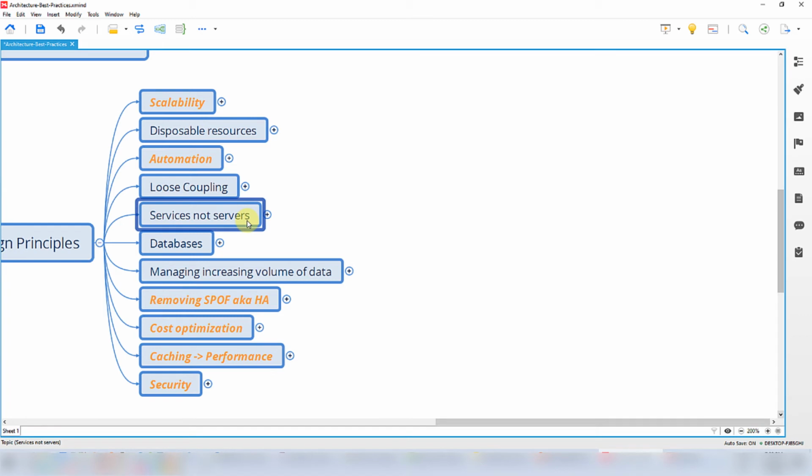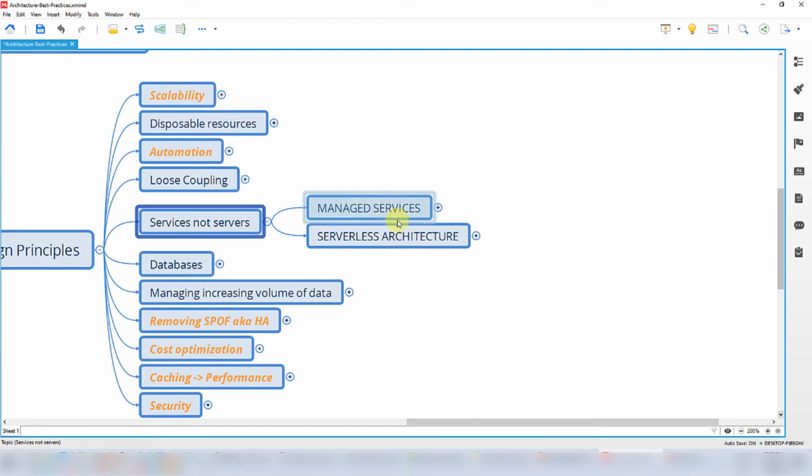Let's move on to the design guideline about using services and not focusing on servers. There's two ways to go about that. One is to use managed services, and the other is to go for a serverless architecture. There are a lot of high-level managed services provided by AWS that can be used without worrying about the operational complexity behind managing them. For example, managed relational database services, Apache Spark, Hadoop, and so on.